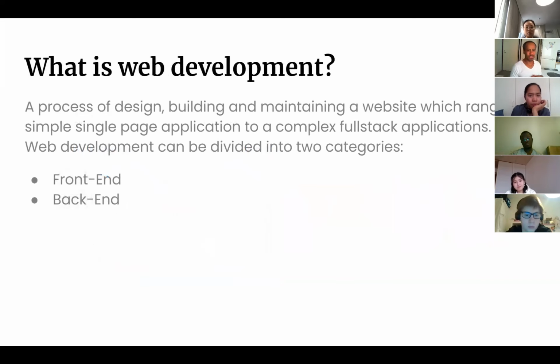Great. Then what's web development? We understood how the web works, and now we are about to develop the web itself. What's web development? What's a web developer? As you can see from this text, it's the process of designing, building or maintaining a website, which ranges from a simple single-page application to complex full-stack applications.